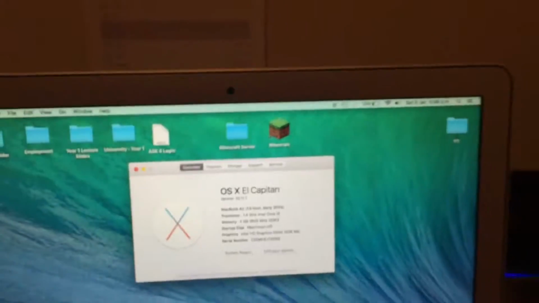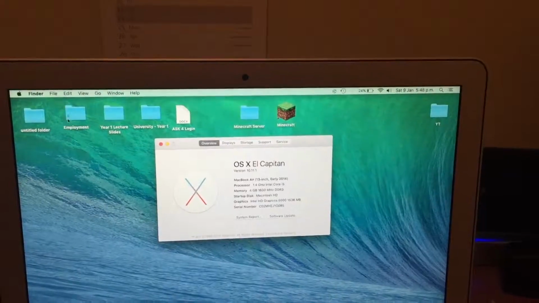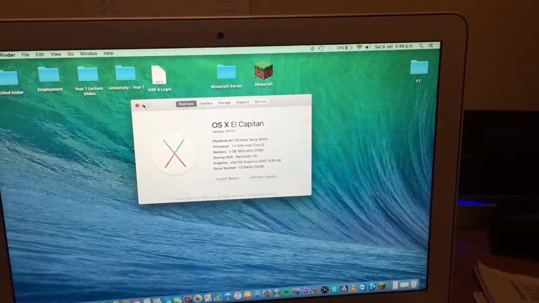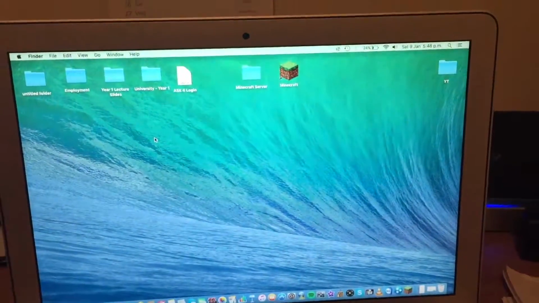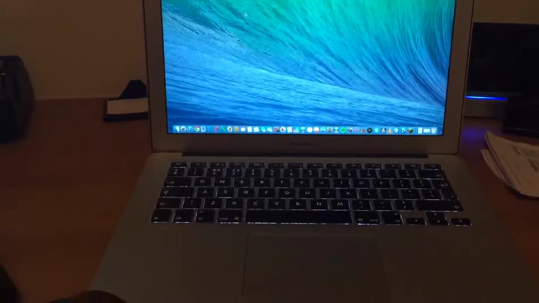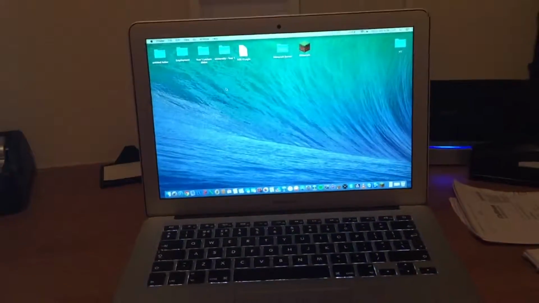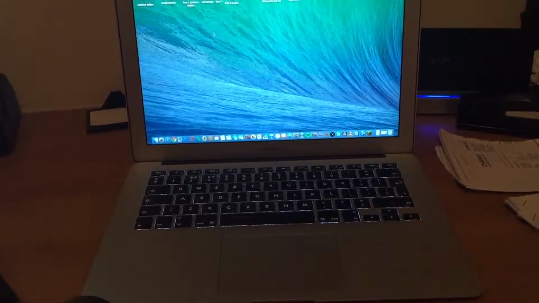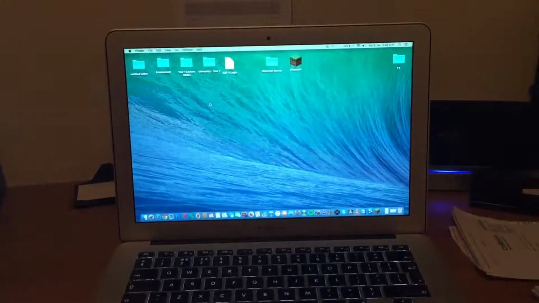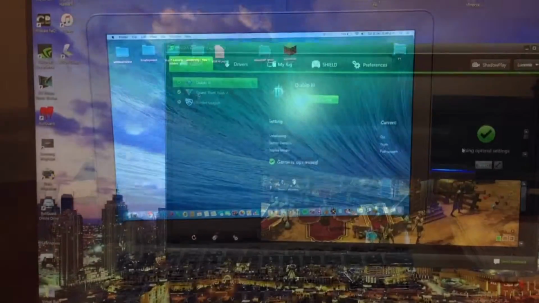So yeah, when I bought this, I kind of wish now that I'd gone for the MacBook Pro, but oh well, I've gone for this. I'm happy with it, it's good. It's easy to carry around and everything. It's really good for uni and stuff to take into lectures.